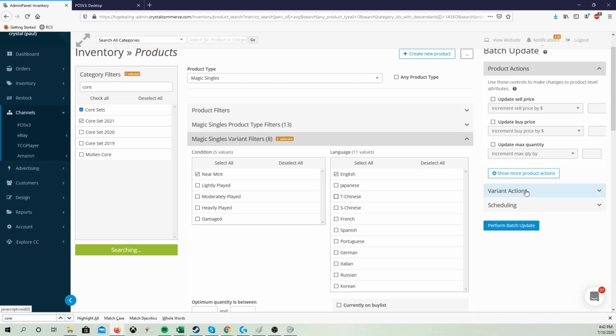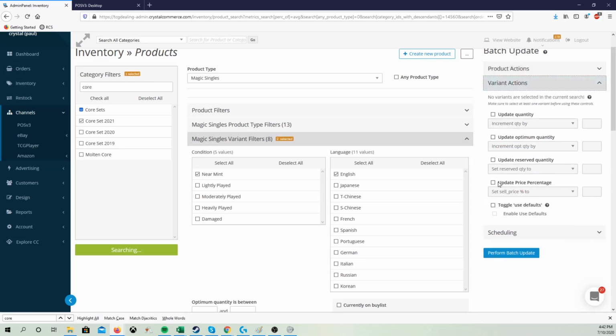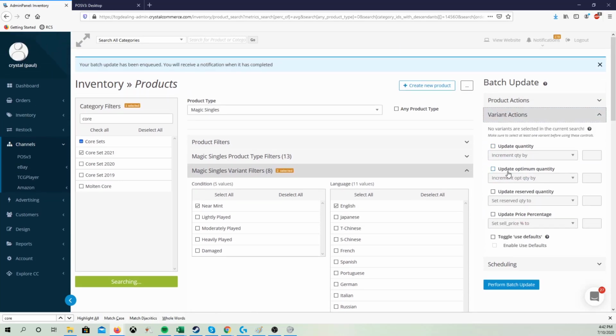We'll go over here under batch update, under variant actions, and I'm going to choose the update optimum quantity. I'm not choosing update quantity, just to be extra safe, right? We don't want to update our quantities by a certain amount, like increase them by 1 and then decrease them by 1 or something like that.